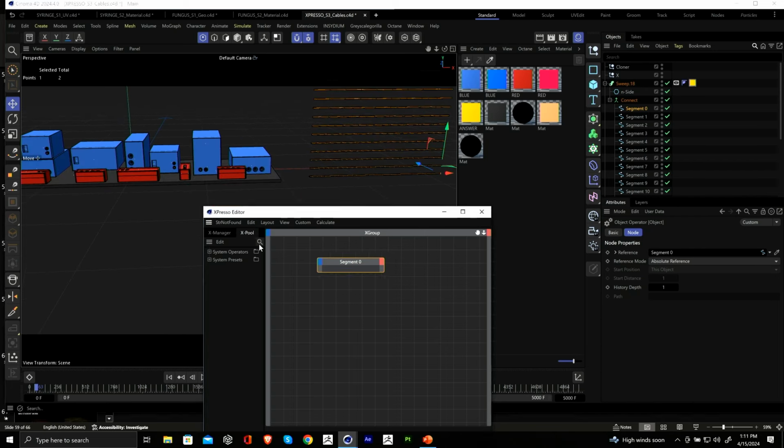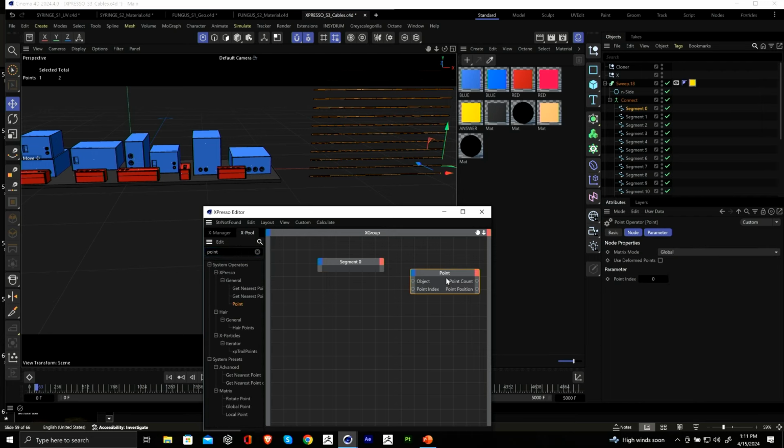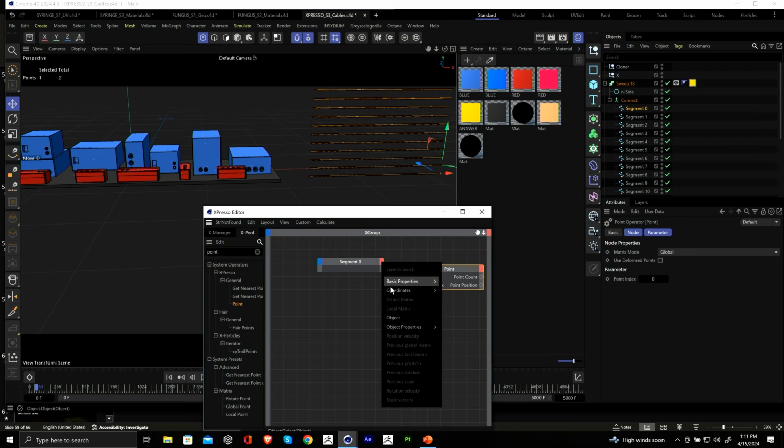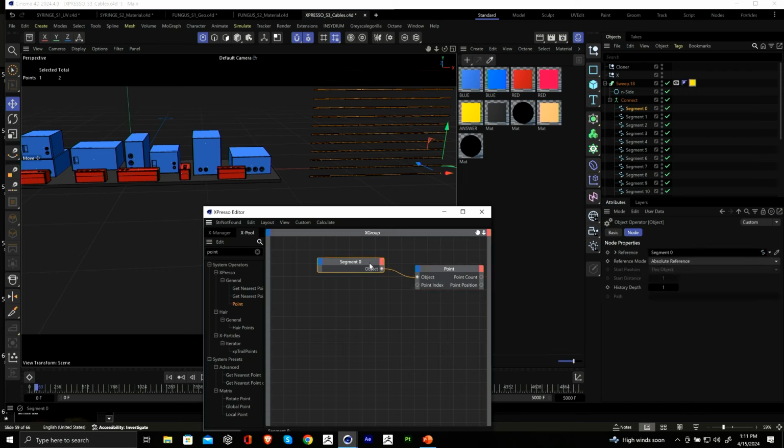So we need to find the point node here. Go to Xpool and find the point node. This point node requires the object, meaning which object you want to change, which object you want to use the point value from. So you have to connect this object to this segment object. You drag this object into the red section and find object. It means we are going to use this segment's points right now.